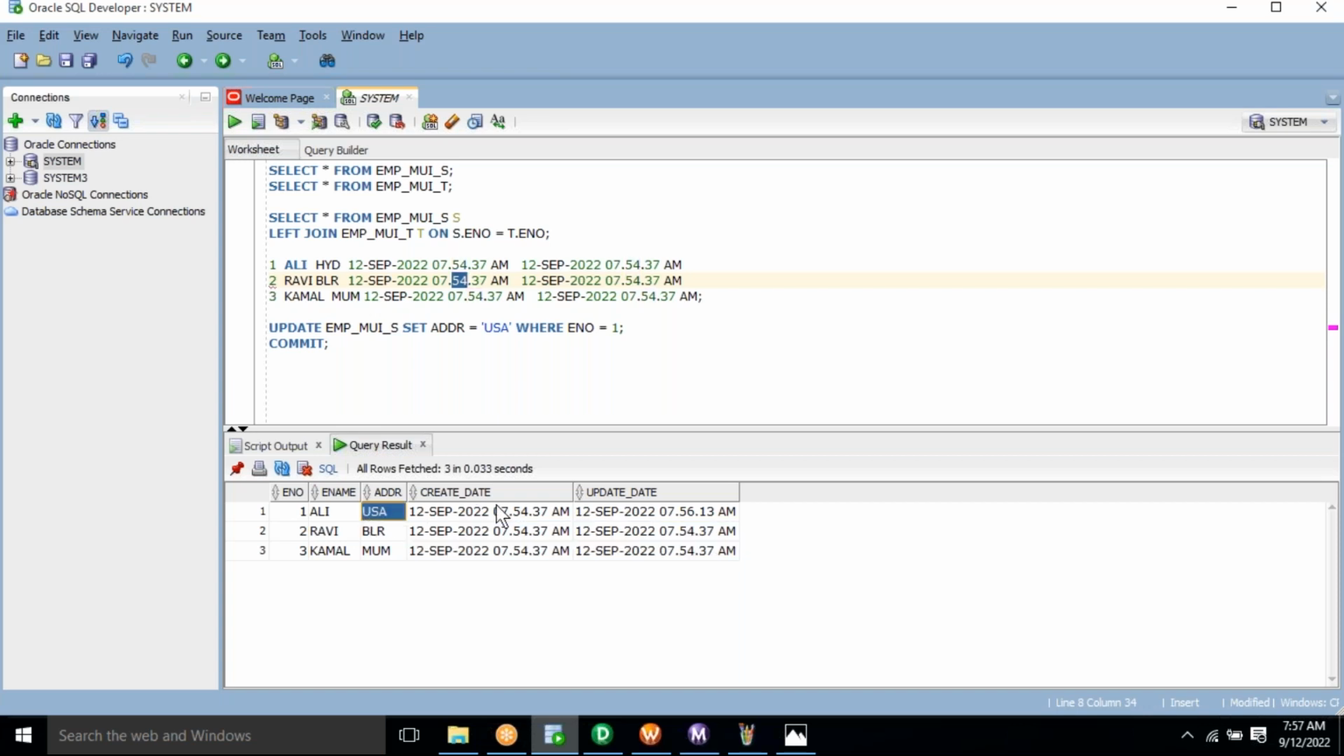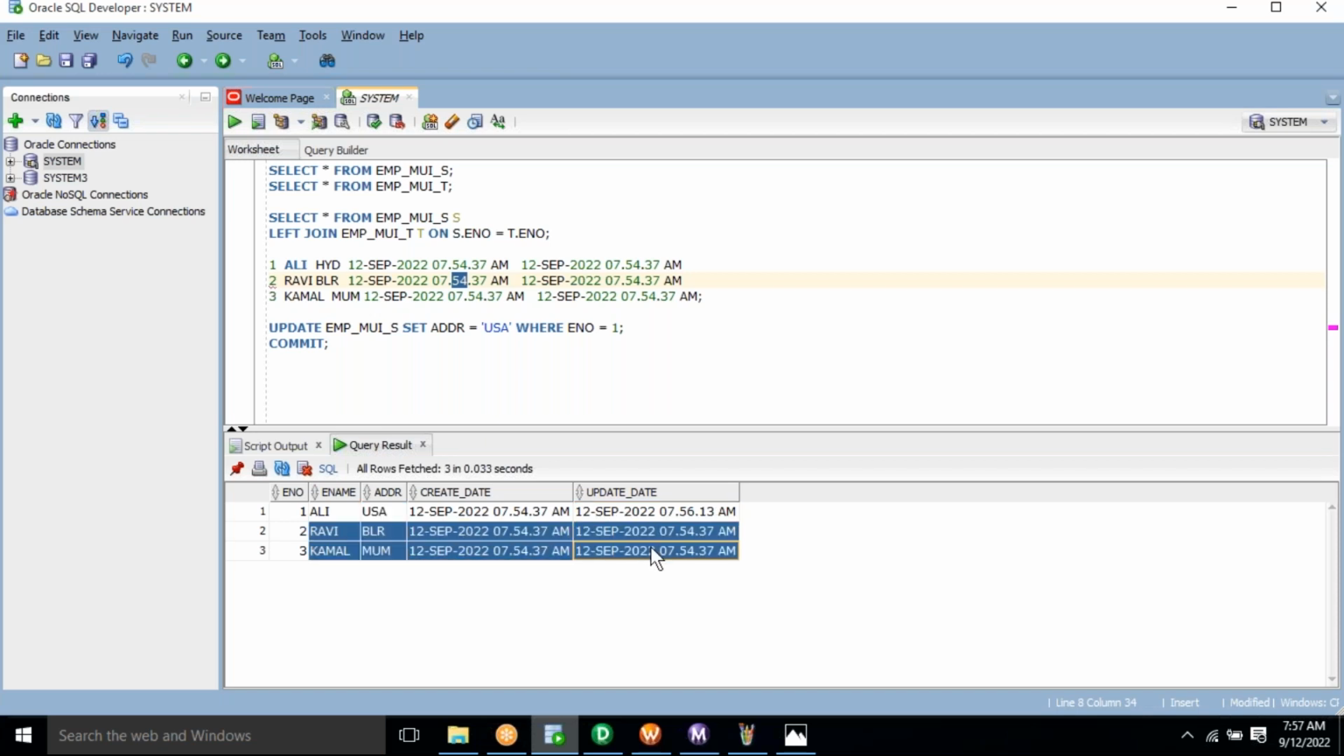So only the specific one. If the record does not exist, it has inserted all the records. If the record is already present and there is a change, then only it has updated the address and update date. If there is no change, no insert, no update. For these 2 records, it didn't touch anything, as it is. Okay, now what am I going to do? I have executed 2 times successfully.